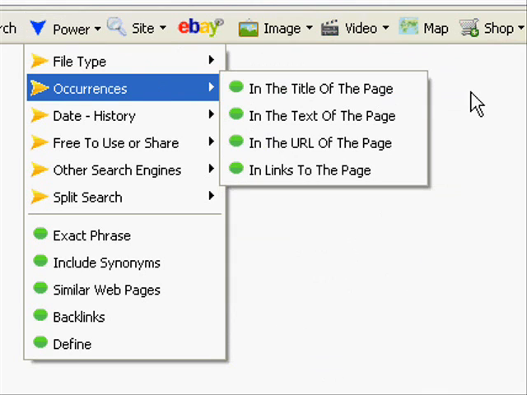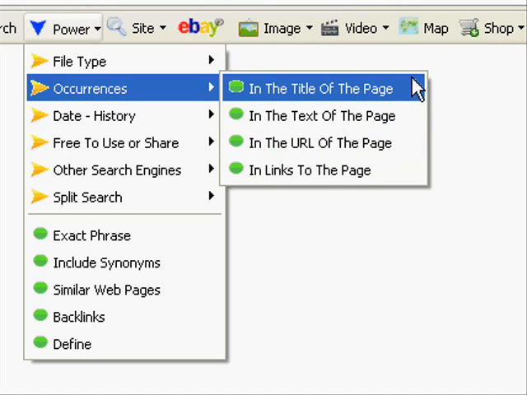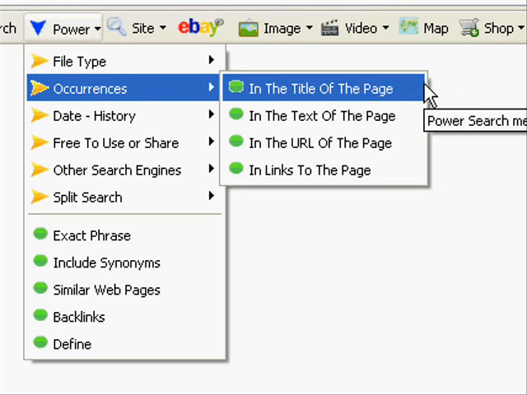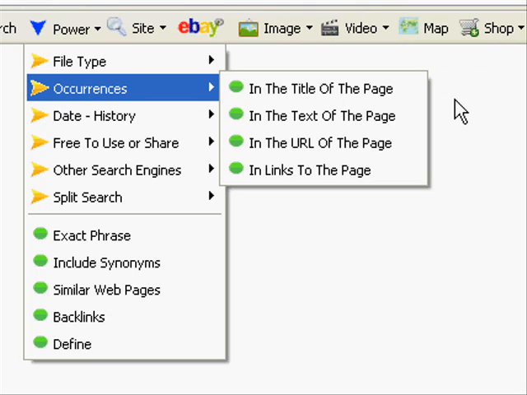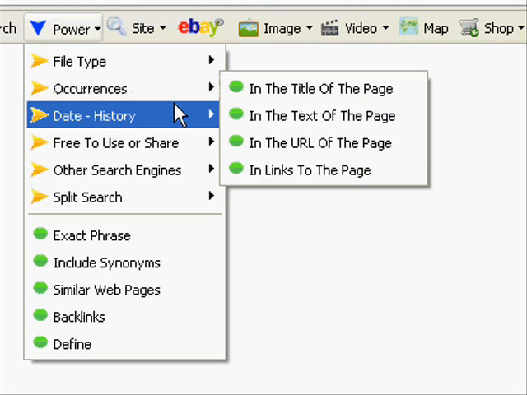You can target your searches to occurrences. This means you can get specific as to where on the web page your search phrase is located. For instance, if you were to do a title search with the keyword Swiss chocolate recipe, only web pages with the keyword Swiss chocolate recipe in the title of the page will come up. The same goes for the other options.